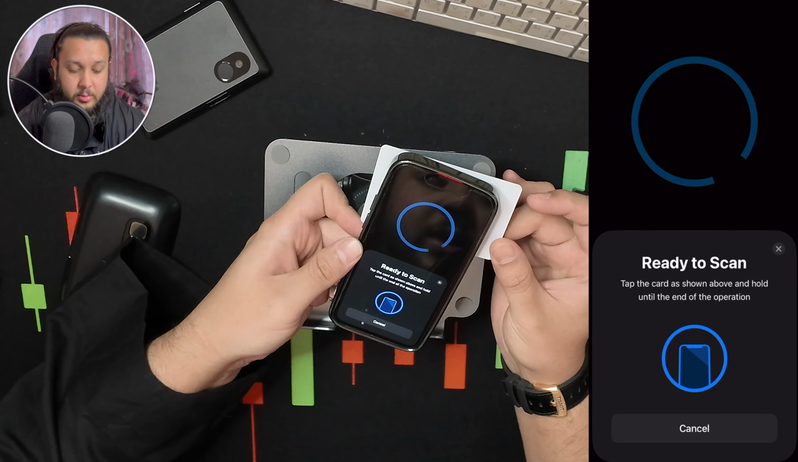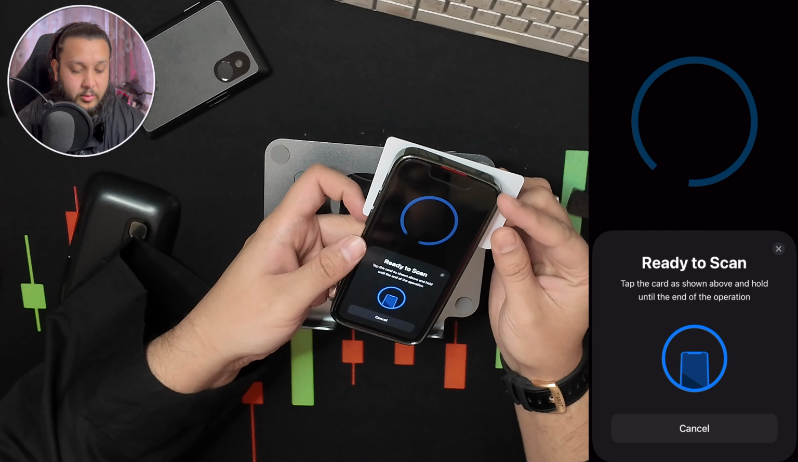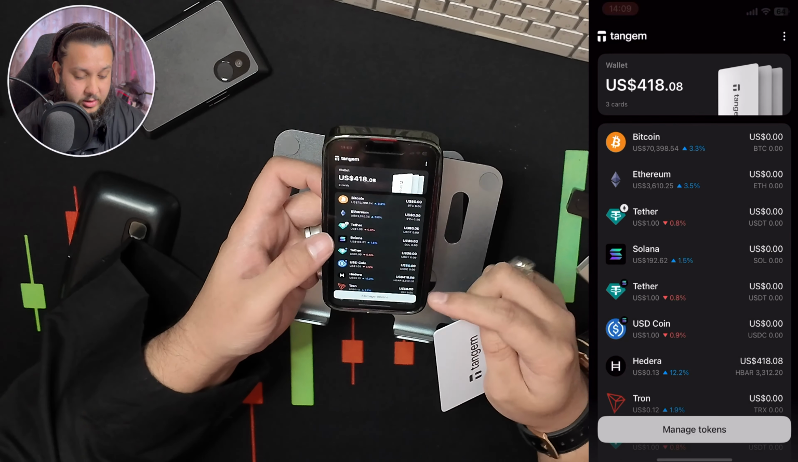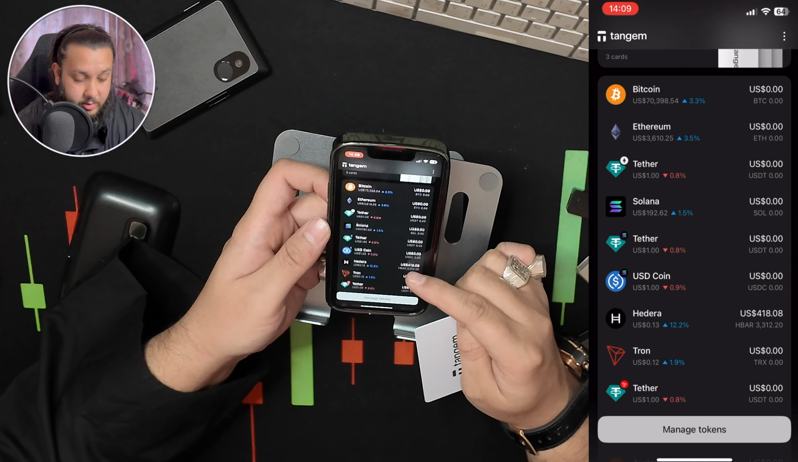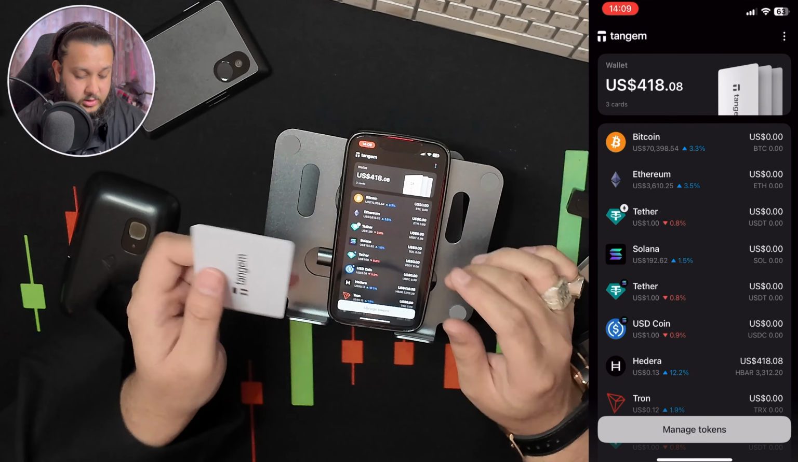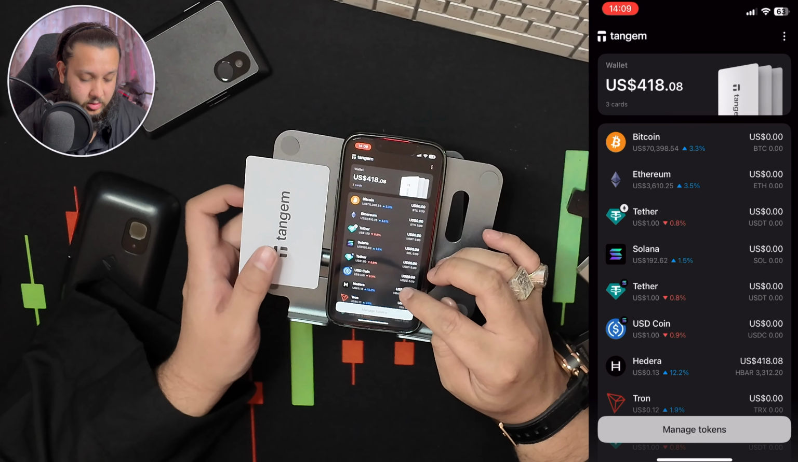I think it's just taking a while because there's quite a few addresses that it's trying to add. I've just been playing around with it this morning, and that's why I've added quite a few. So here, as you can see, it's saying Hedera. There's $418 there. I transferred some a while ago.